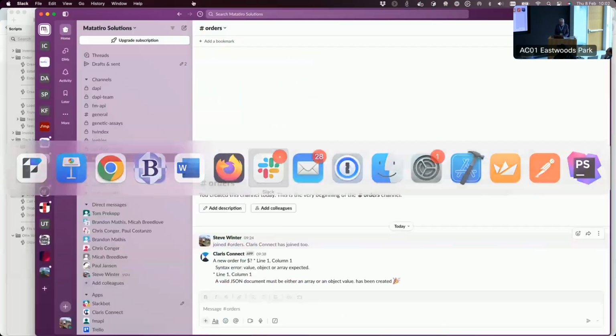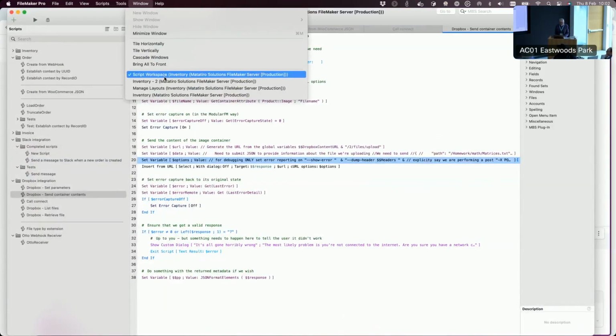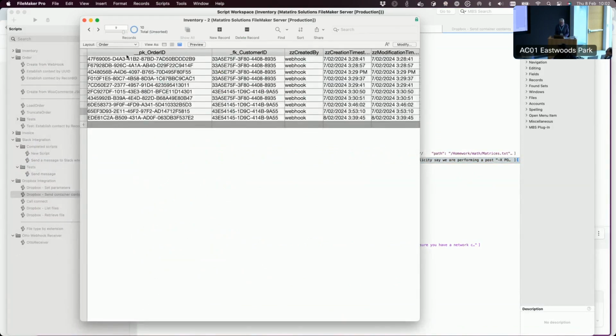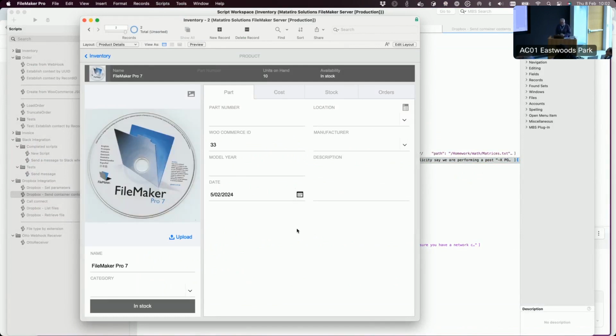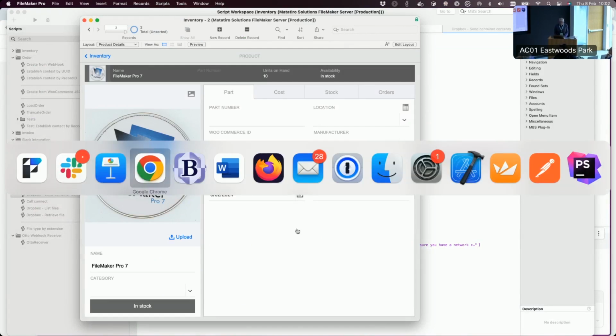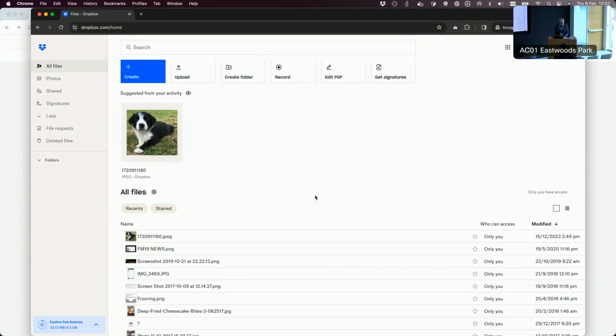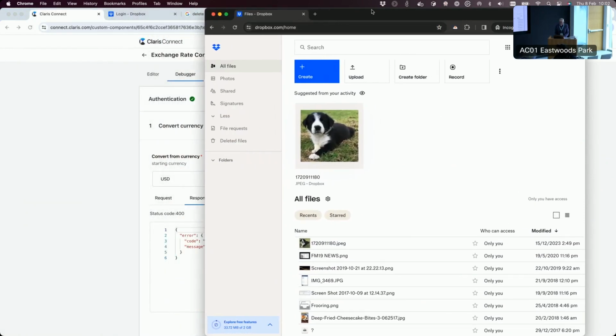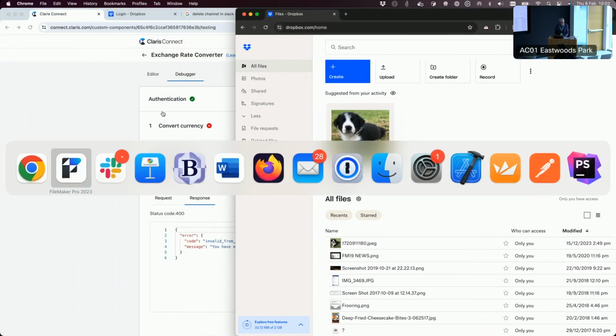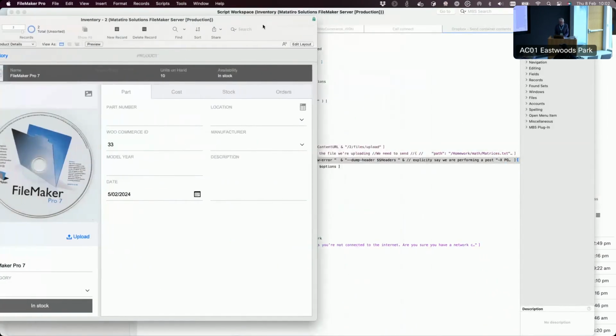If I hop over to my inventory layout, we can see here that I've got my lovely picture of my favorite Claris FileMaker Pro version from many years ago. Over here in Dropbox, this is the Dropbox account that we're signed in with. That's my puppy when he was a puppy. He's now a very large dog.